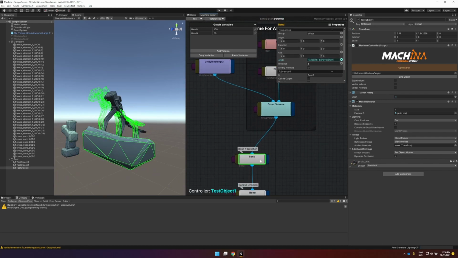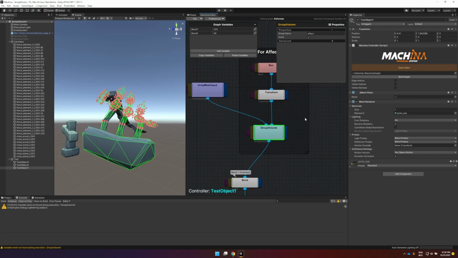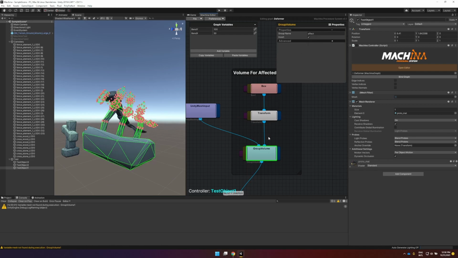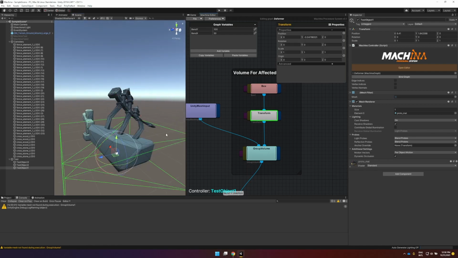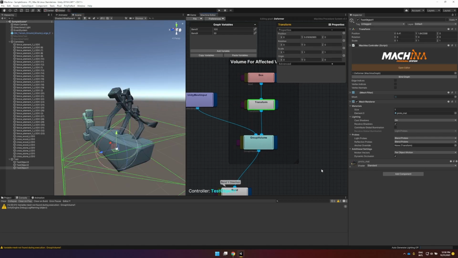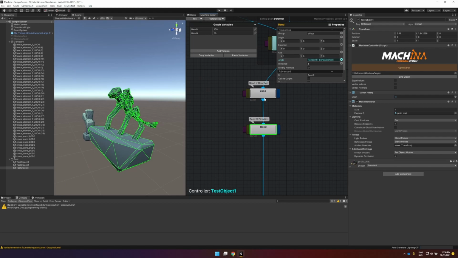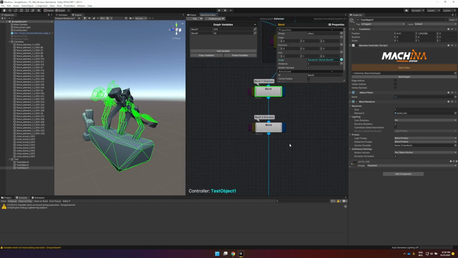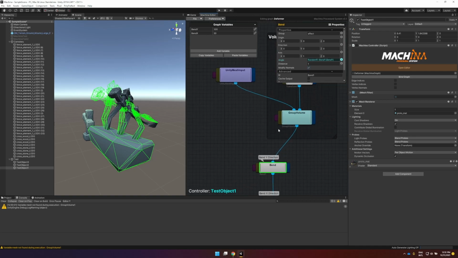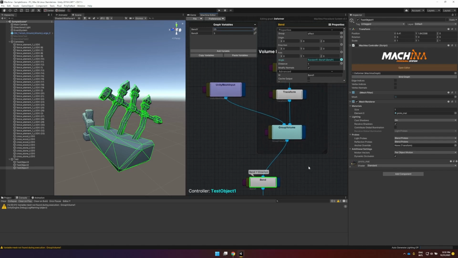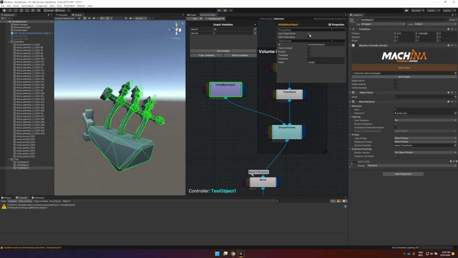Okay, so we want only to bend the affected vertices. So we see which vertices should be affected. Oh, I know what's the problem. The problem is that we already have a modified geo, so this is it.